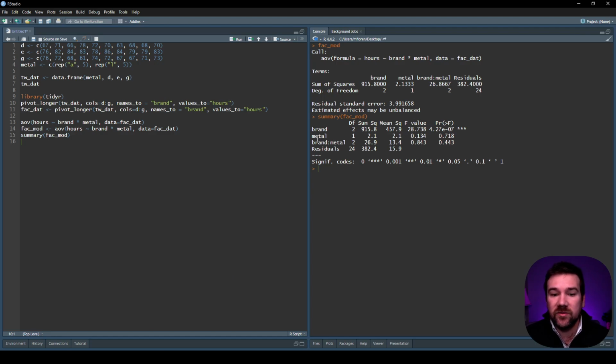In the metal interpretation, P is a large number, greater than alpha, so there's not enough evidence to determine that metal has an impact. There's not enough evidence to determine that the metals have a statistically significantly different battery life after accounting for the brand. So again, we do the interpretation, and the interpretation is after accounting for the other variable.